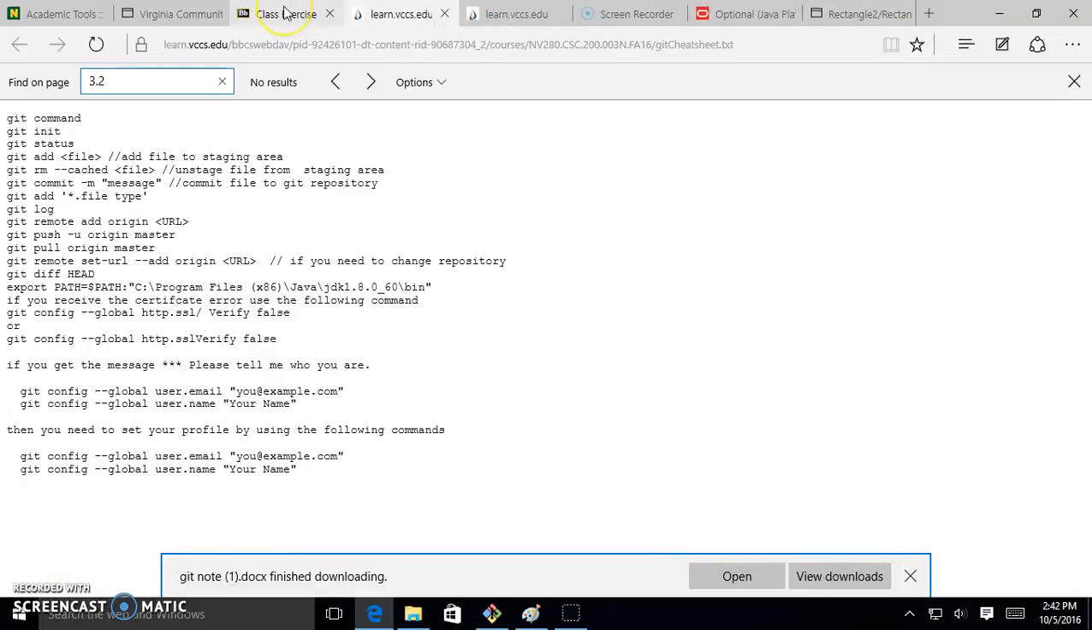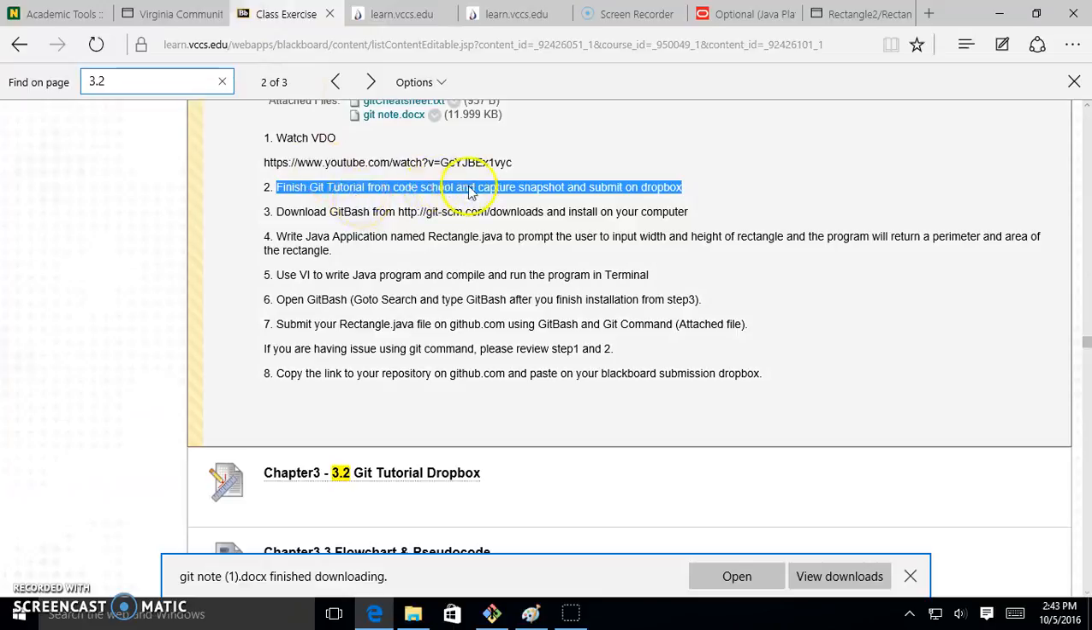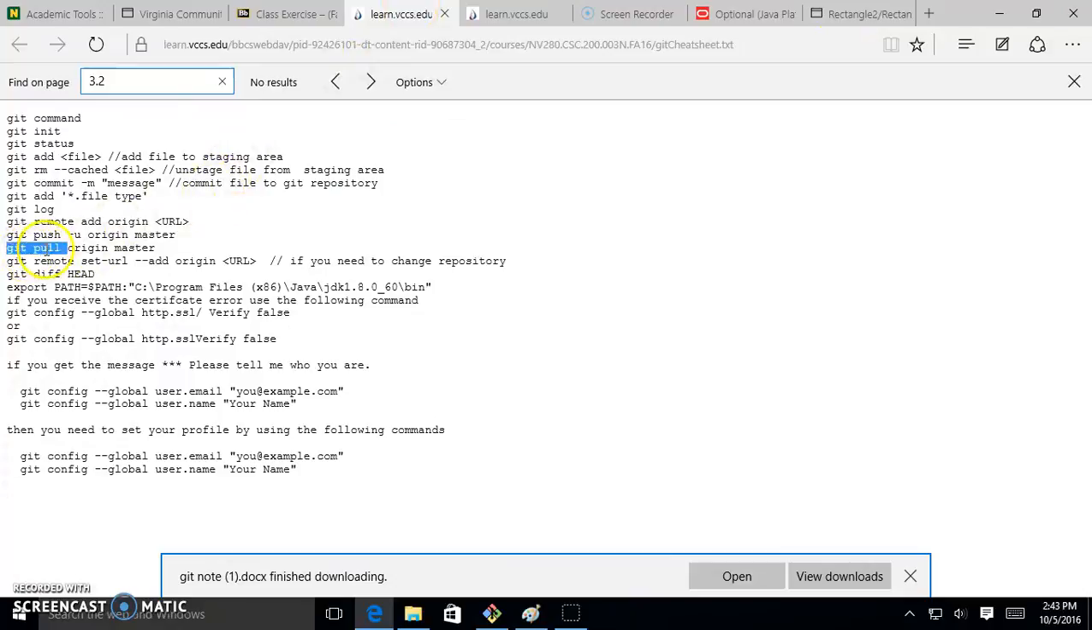So you need to do the tutorial from codeschool.com, and it's going to cover more, like what git pull is, when you need to update your code from the repository when other people push to the same github.com. You do git pull first, then you can merge the changes to your local, then you can push it back. And if you want to change your repository URL, you can just do git remote set-url origin and paste a new URL.